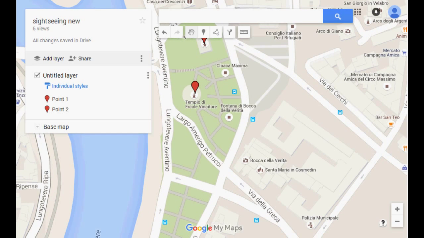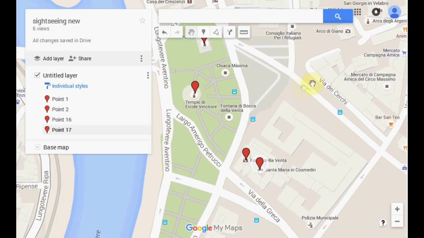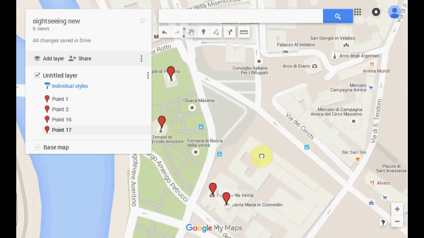Okay, I'm going to show you another example of how to do this, even though it's really simple. But before I leave this page, I want to mark the sites that I know I want to see. This is the Mouth of Truth, and this is the church that's at the front of the Mouth of Truth. And then while you're here, if you want, you can still just kind of move around.